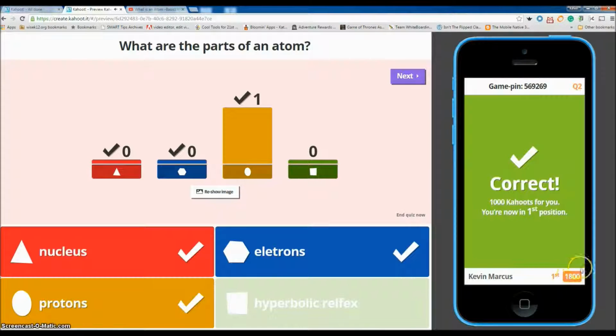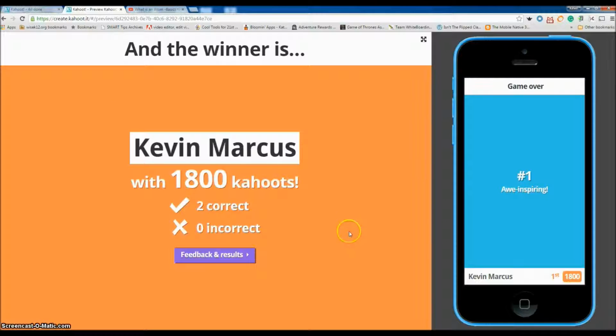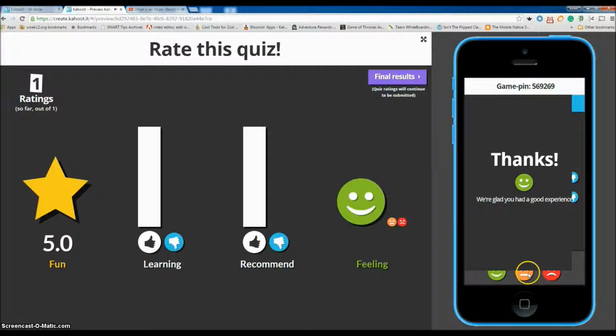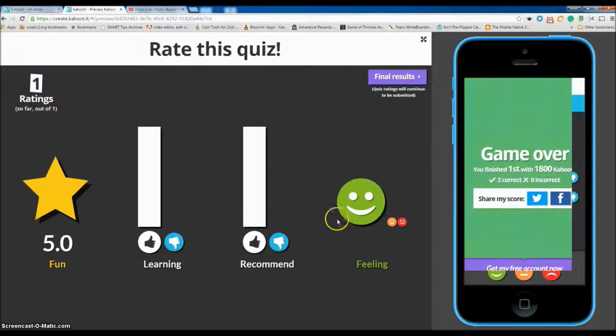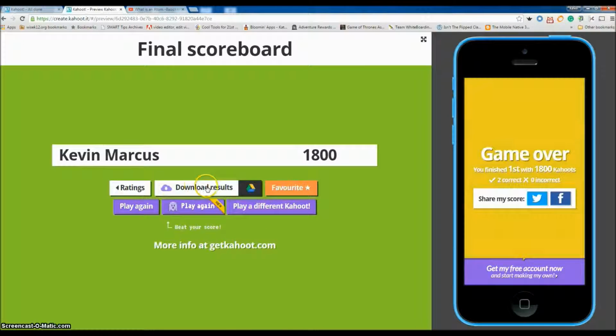One thing about this is that for students playing, the faster you get it in, the more points you get. At the end of it, it shows the scoreboard and tells who the winner was. It gives a chance for the students to give feedback, and it's instantaneous. How much fun was it? Did you learn something? And do you recommend it? And as you can see, it all shows right there. Final results. You also see right here the ratings where it was rated.